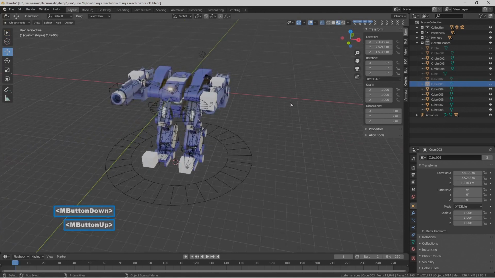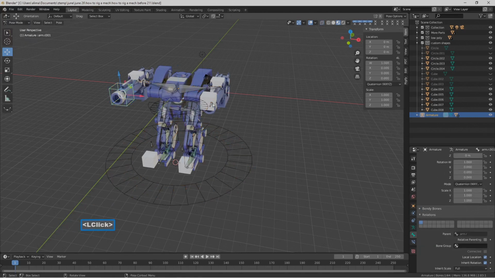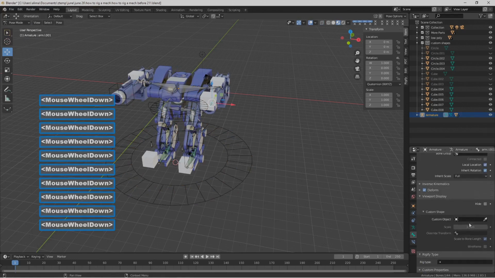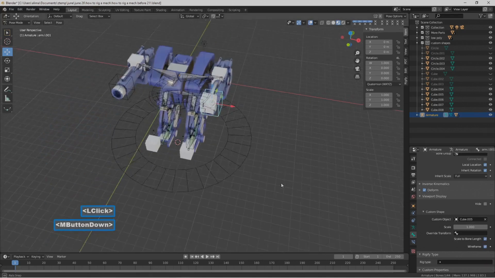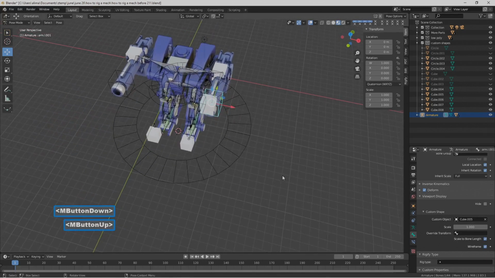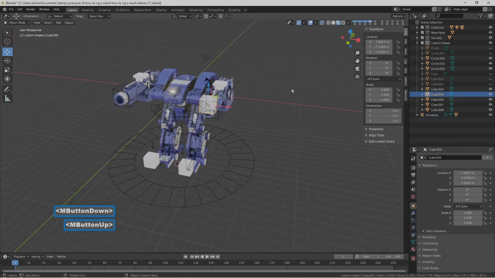Okay. So I'll select the armature, go to the upper left, go to pose mode, select here, that bone. Scroll down, select the custom object, select wireframe. Go to the upper left, go to object mode. I'll select that object and I'll hide that.